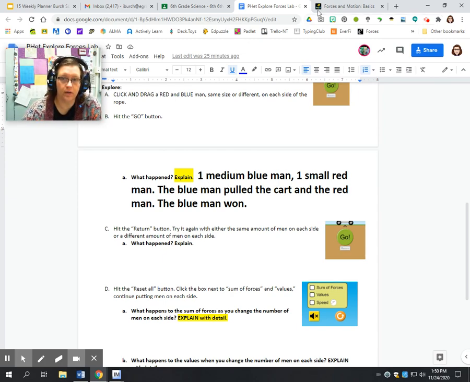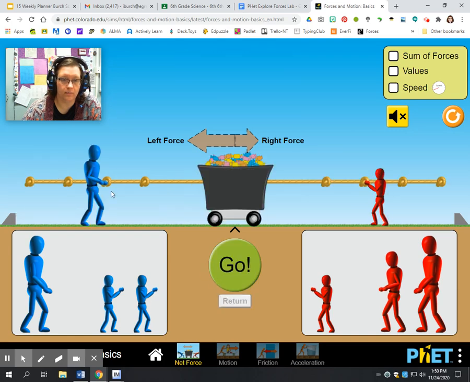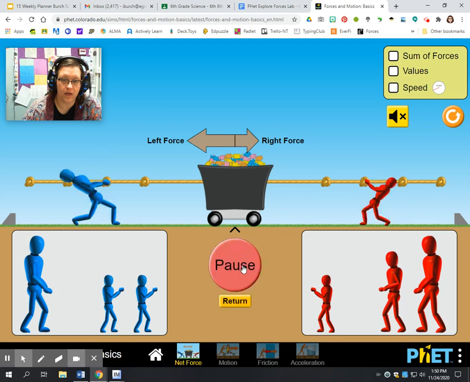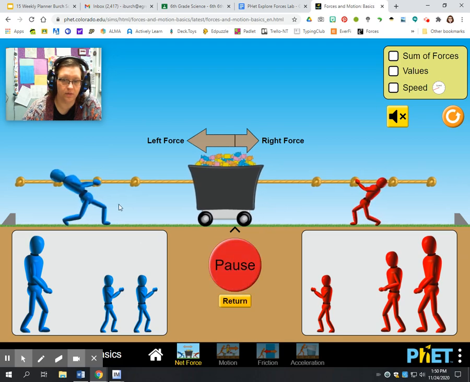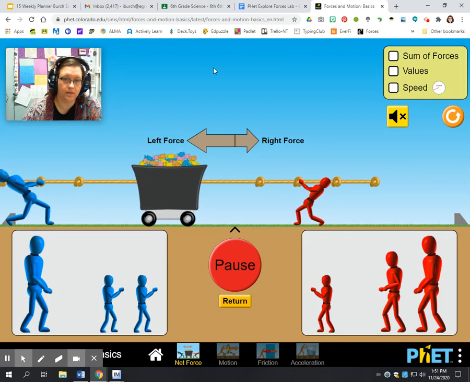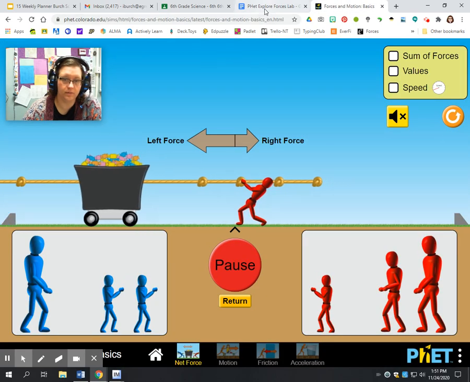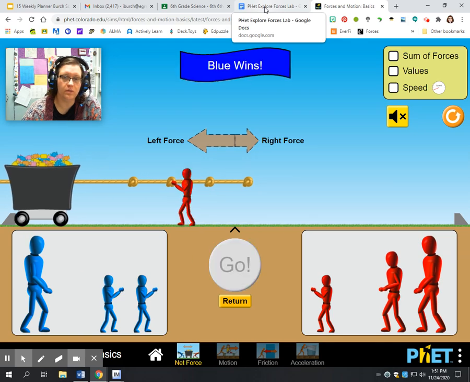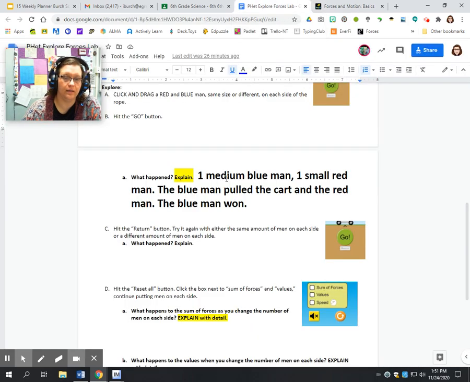So here I put one medium-sized blue man and one small red man, and the blue man is able to pull the cart and the other person. So one medium blue man, one small red man, the blue man pulled the cart and the red man, and then it has a little U1 thing that pops up. Okay, so that's what we're looking for in explain, not just like it moved or just the blue guy won.